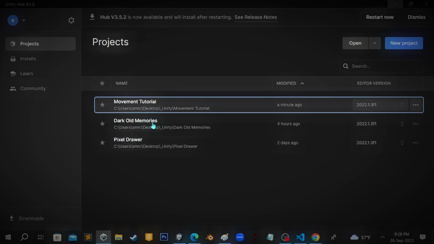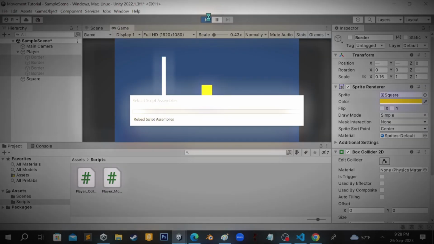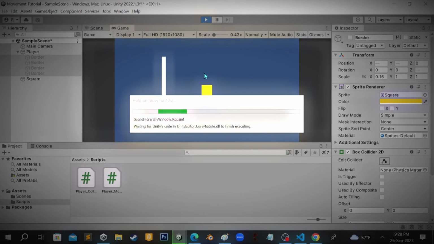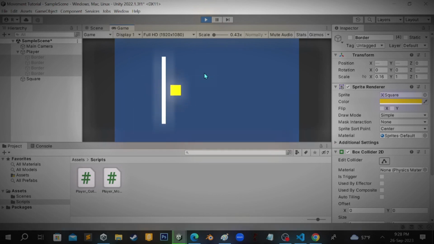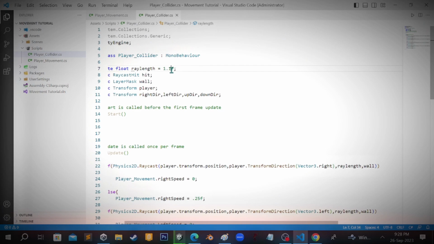Let me just open my Dark Old Memories project so I can show you guys what my progress is, because we're making a long video, so to show the progress. Okay, it's checking from one block. Yeah, so that's the ray length we gave it. So let's decrease the ray length to about 0.2.